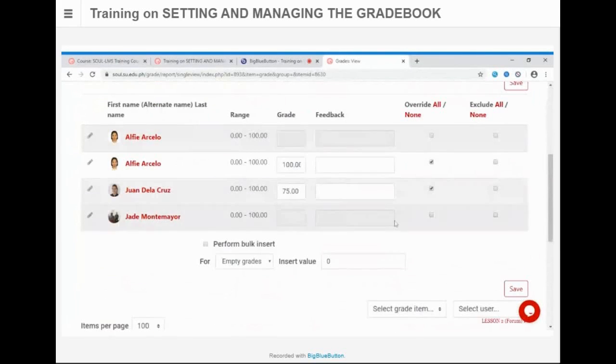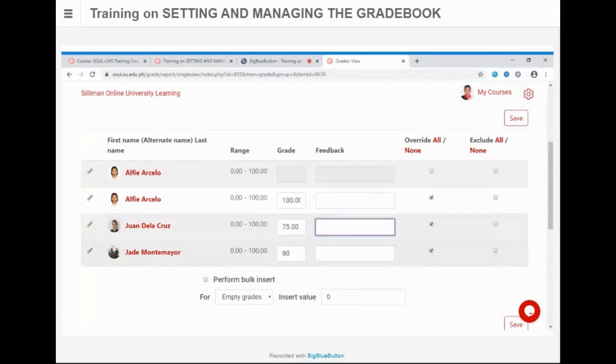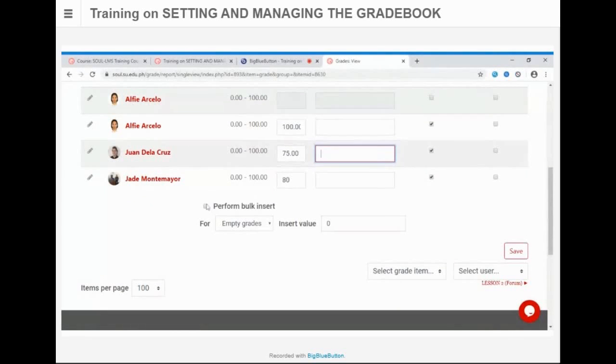Okay? So here, you can see this one. This is what I am talking about. Okay? So if you want to edit a particular example here, we want Jade to have a score. So example, we have 80. Okay? And then perform in bulk and save. Okay?